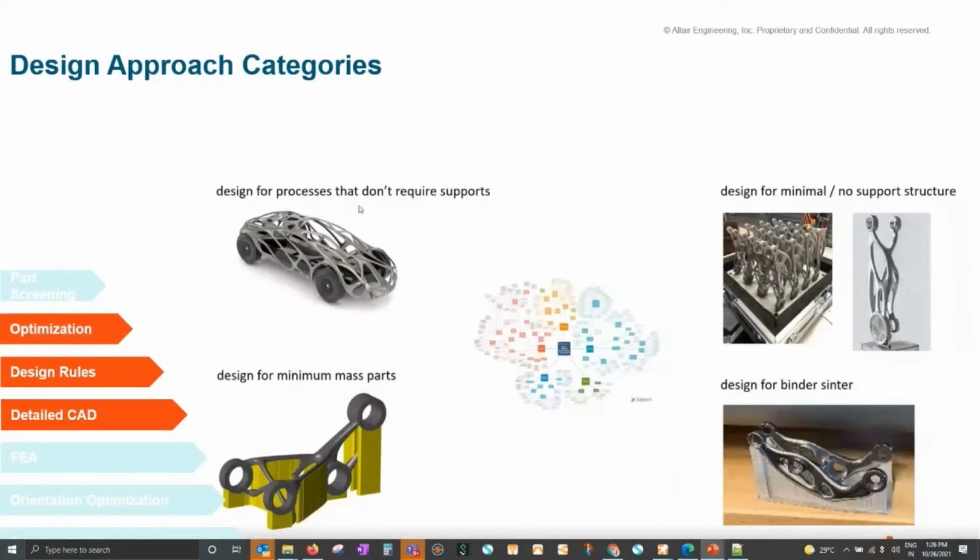So you see the different examples over here with minimal support. On the top right hand side, there is a component which is printed where no support is required. And on the bottom, you have a design made such that your CG becomes lowest. You see that it has been redesigned, and the CG became lower in the sense that it will be much more suitable for binder sintering, right?